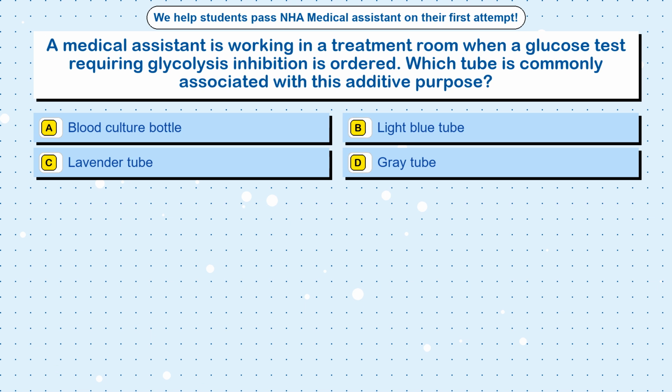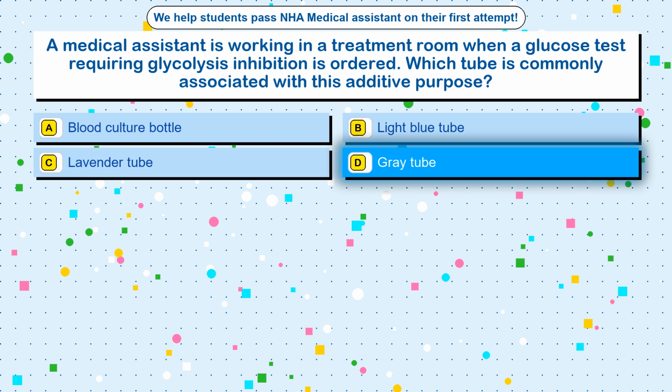Question 76. A medical assistant is working in a treatment room when a glucose test requiring glycolysis inhibition is ordered. Which tube is commonly associated with this additive purpose? Option A, blood culture bottle. Option B, light blue tube. Option C, lavender tube. Option D, gray tube. The correct answer is option D, gray tube.